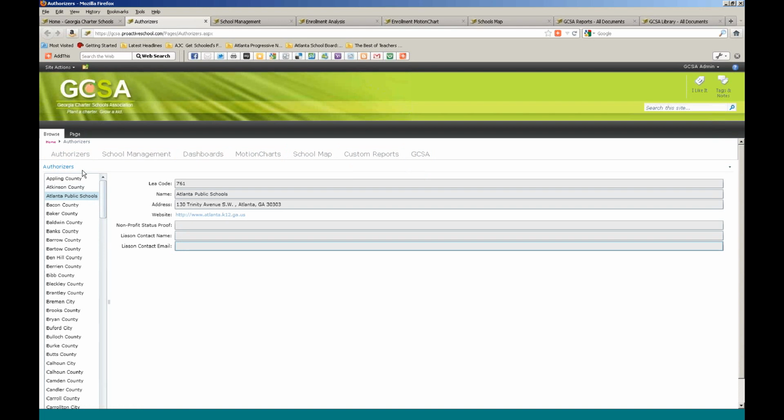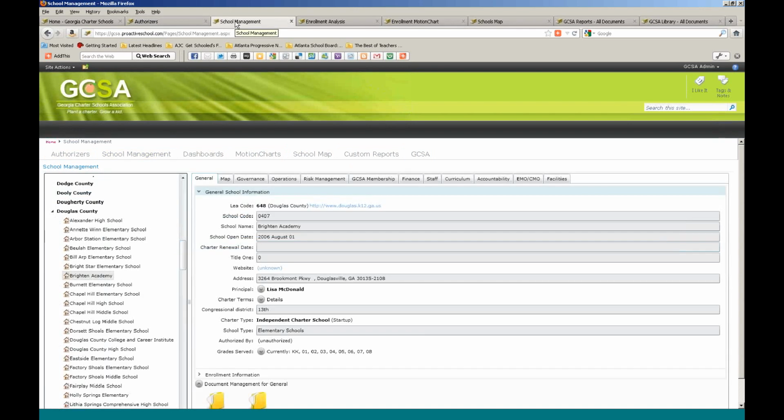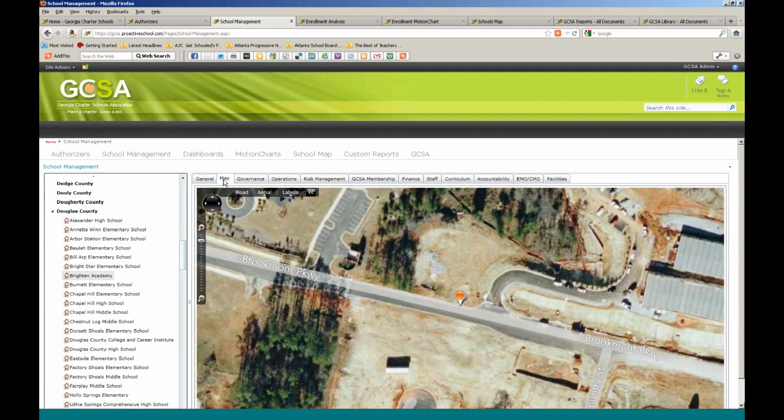Let's now take a look at the School Management tab. We're currently viewing the entry for the Brighton Academy in Douglas County. Let's take a look at Brighton's map. We now see an aerial display of Brighton's location.